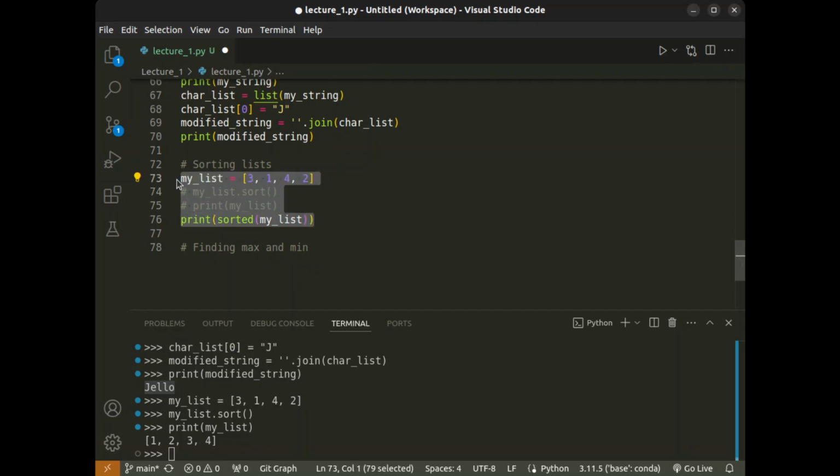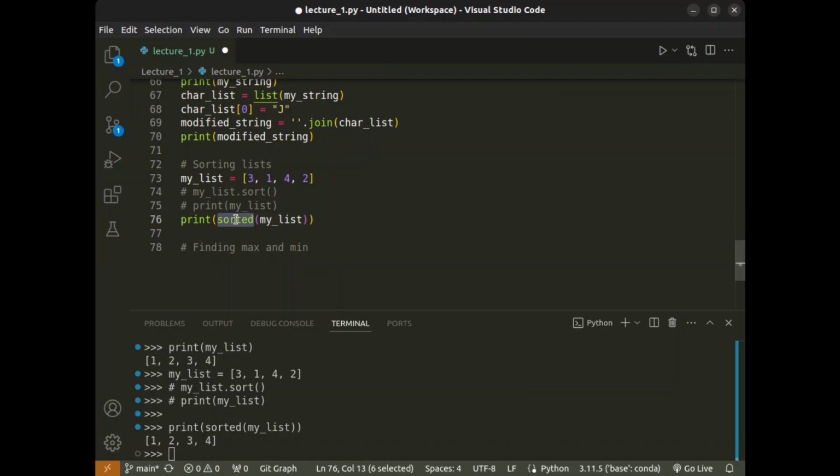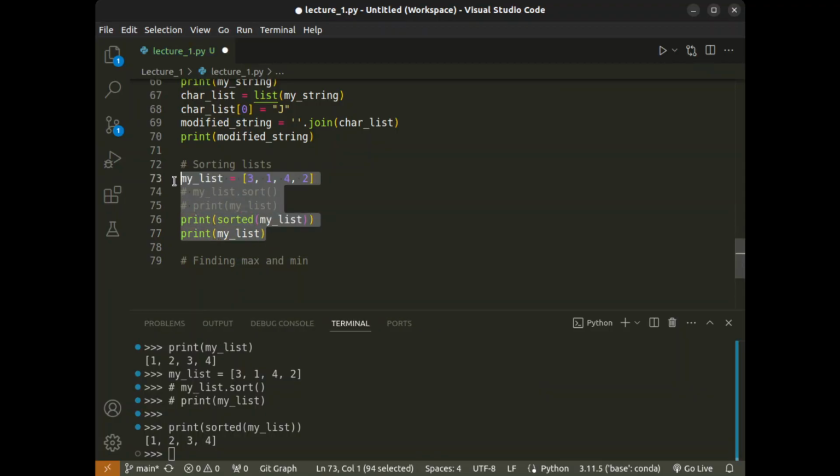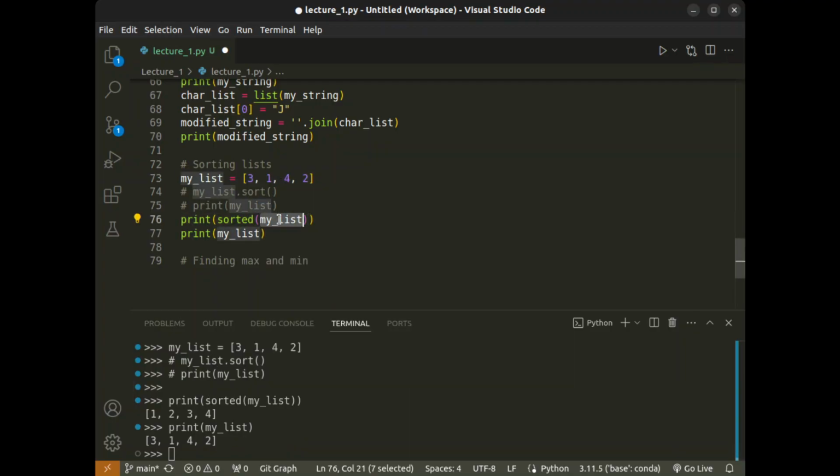So let's say I have the list. Now I say sorted my list and print. Now you can see it's again sorted. So the function sorted and the method sort seem like they do the same thing. But here is the difference. If I print my list again, you see that sorted returns a sorted list, but it doesn't change the original list. When I print the original list, it's still not sorted.